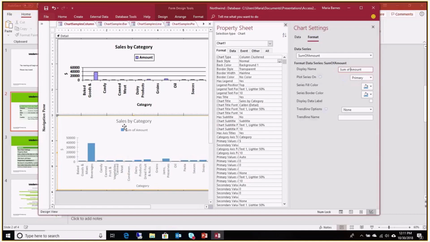sum of amount if you want, and notice, look, it magically appears as you're going. So you can see, and I just love this interactive piece of it. You can see what you're doing, and if you don't like it, you make a spelling error, or whatever, you can see right away. You can plot the series on the primary axis or the secondary axis. Useful if you've got a couple different series and you want to have the values on one series be over on the left side and on the other series over on the right side.